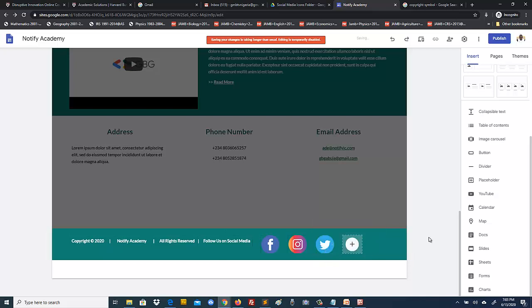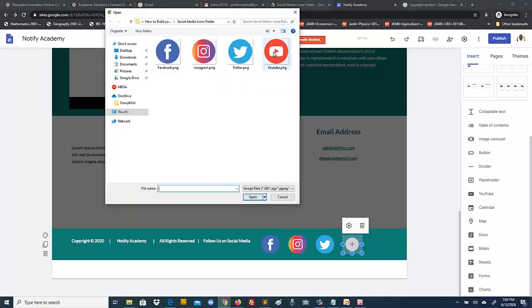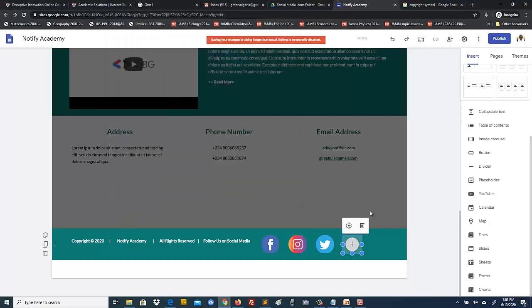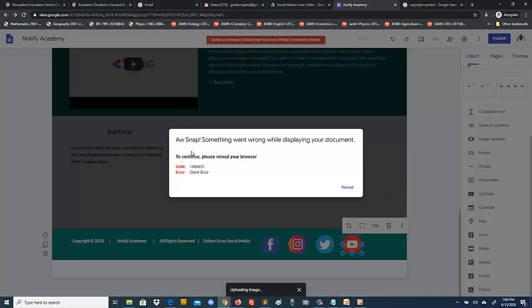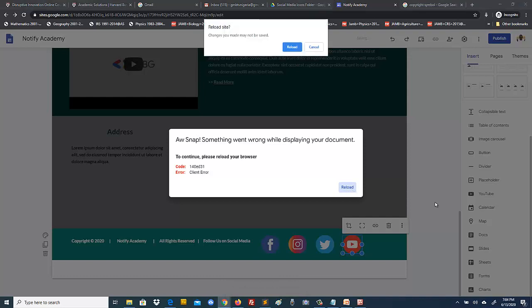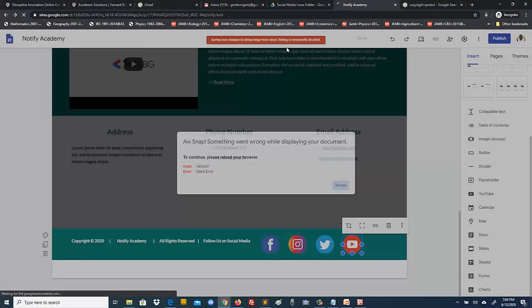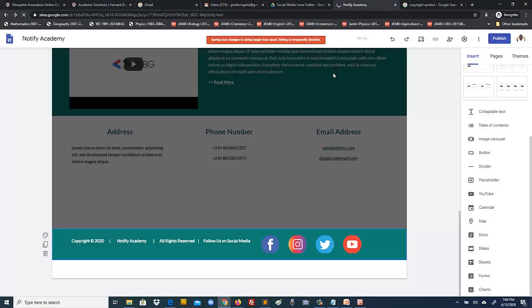Then it looks a little bit cut, right? Interesting. That's funny. Okay, I don't want it to be bigger than this. Interesting. Anyways, I'm going to click on this and we'll click on YouTube. Yay, voila. Oh snap, something went wrong while displaying your document. Okay, reload. Let's see what happened. So let's see what's wrong.